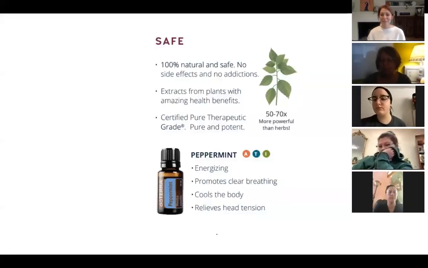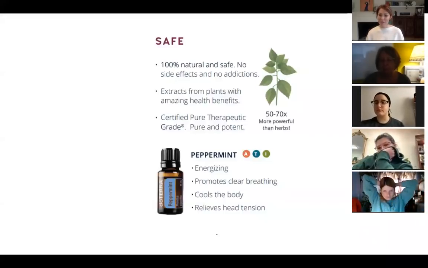I don't think I need to tell you why. They're safe because the extracts come from plants, and plants have amazing health benefits. Plants actually have perfect chemistry. And when essential oils are harvested purely, and when they're tested and when they're potent, the chemistry of the plant will do exactly what we want it to do for our bodies.